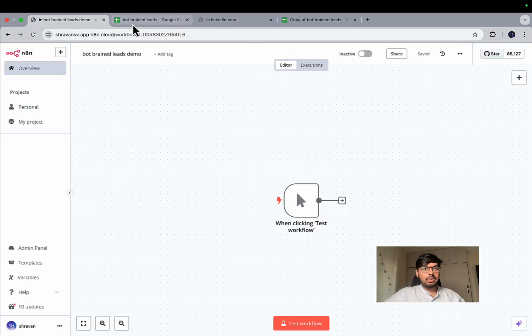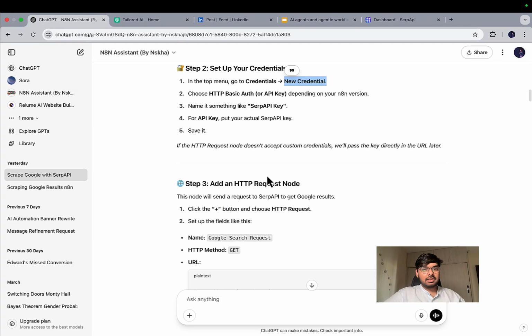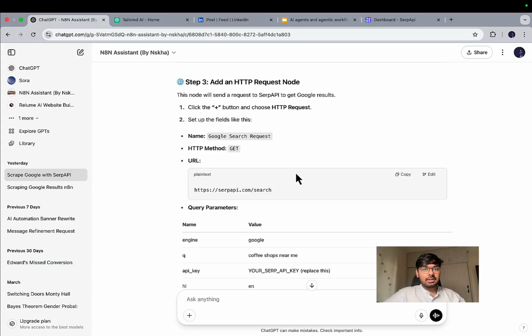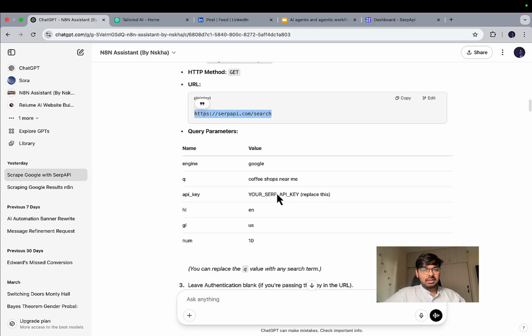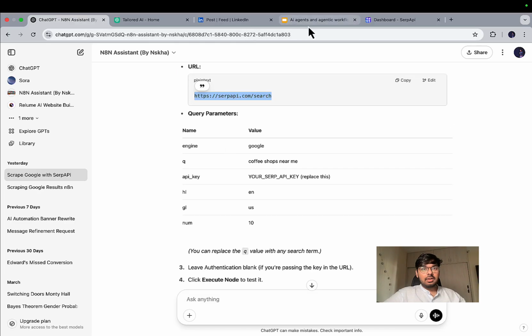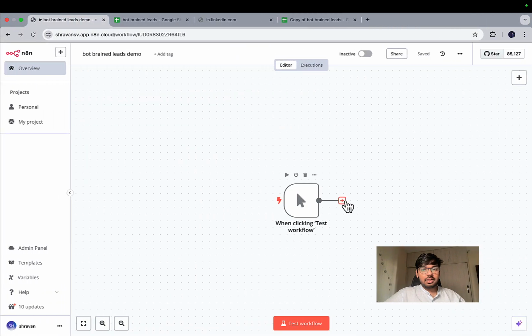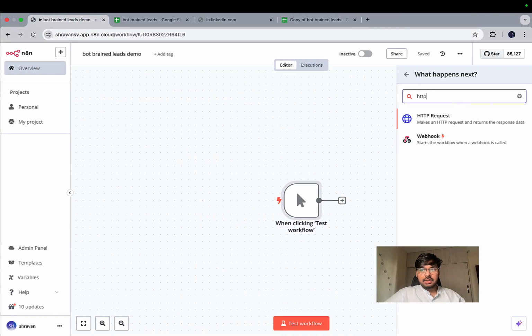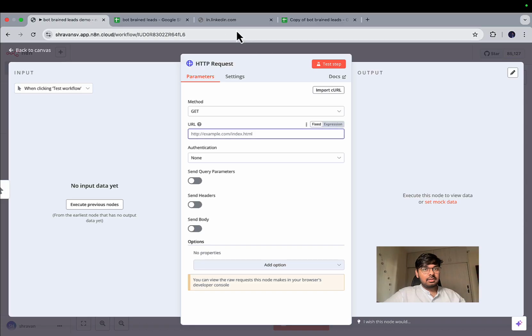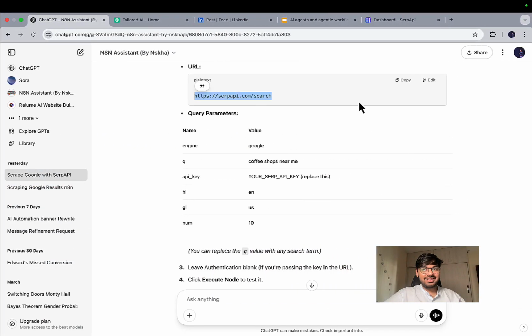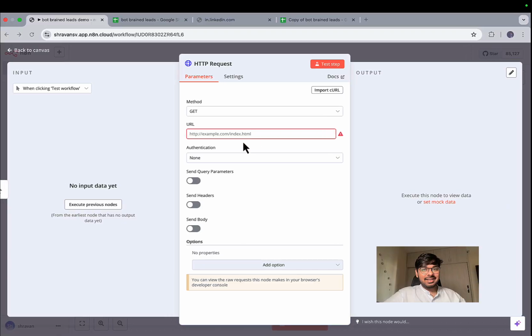We started with a node, and then ChatGPT says you have to create an HTTP node, and we have set it up. The next step is to create an HTTP request for Google search and use these parameters. And how do we do this? We go to n8n, we create an HTTP request, and we take all the details from here as it is. We copy this, we paste it here.